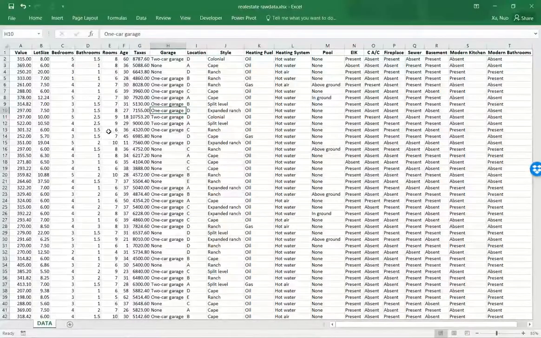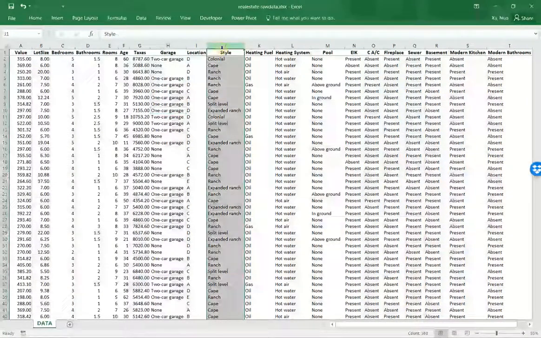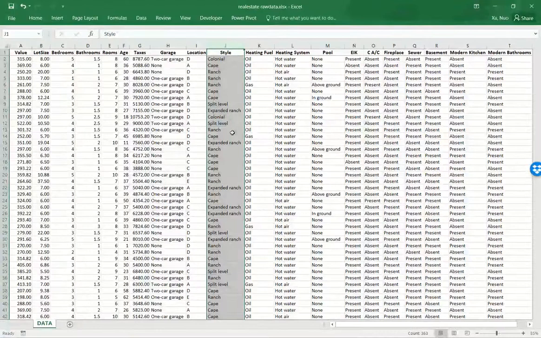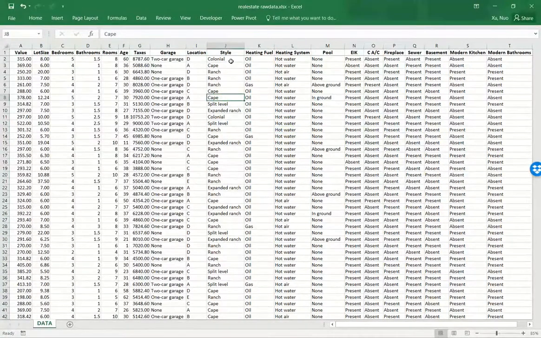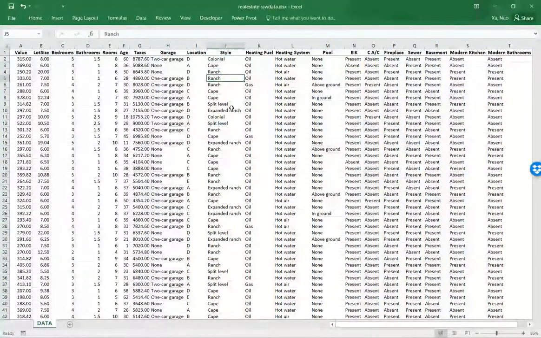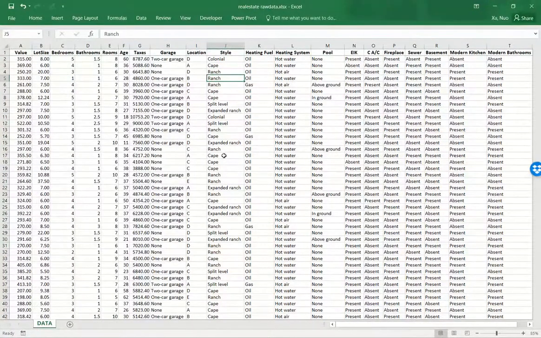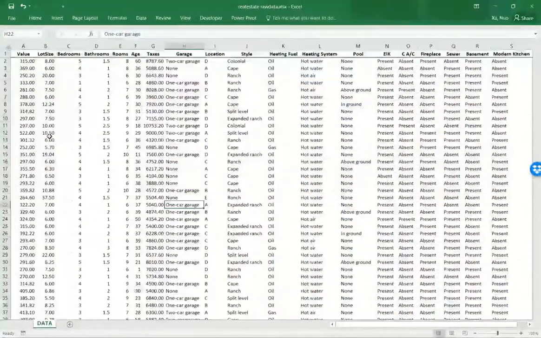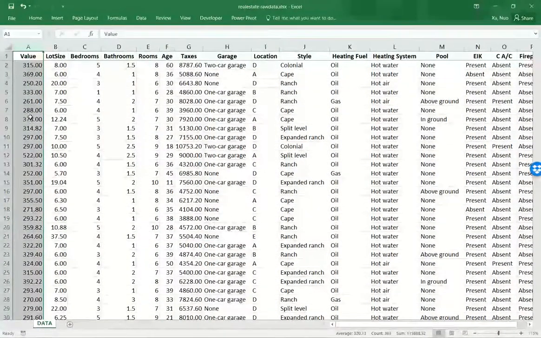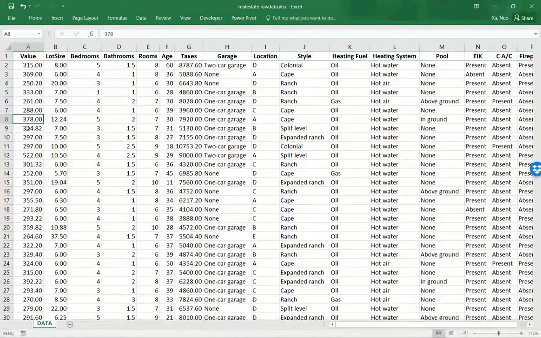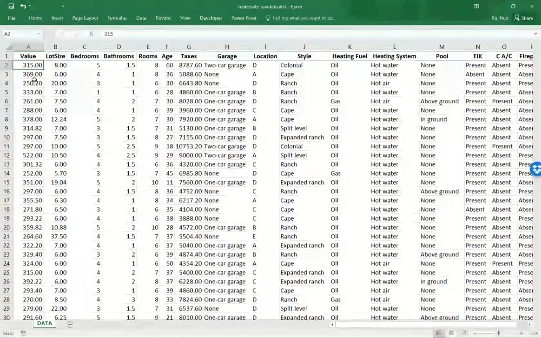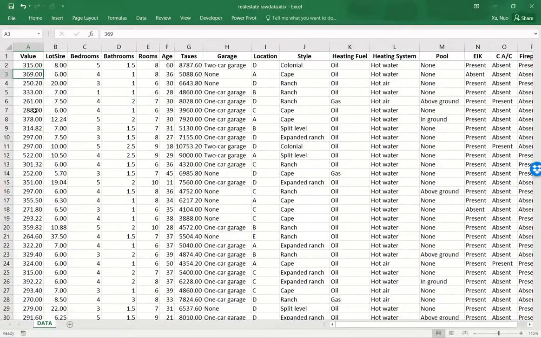Now you can scroll down and we can see in column style there are quite a number of different values, such as colonial, cape, ranch, split level, and so on. For the value column, based on the magnitudes of the numbers here, I can infer that the unit used here is probably thousands of dollars. For example, the first house is worth $315,000, the second $369,000, and so on.